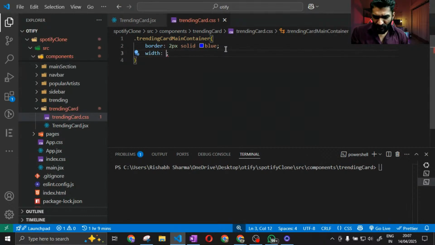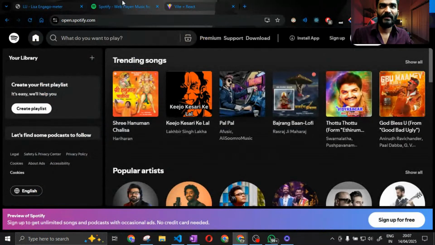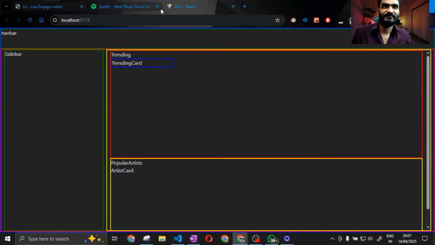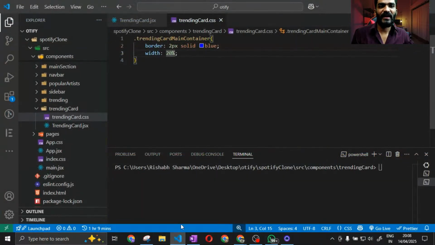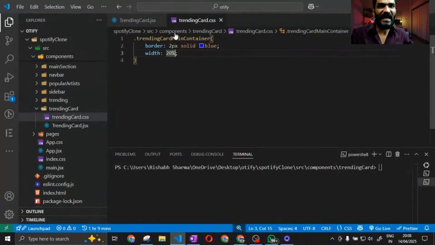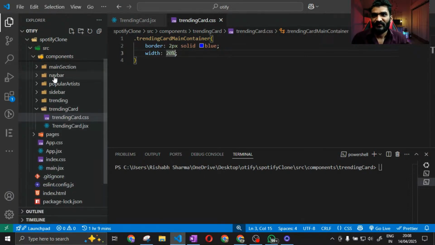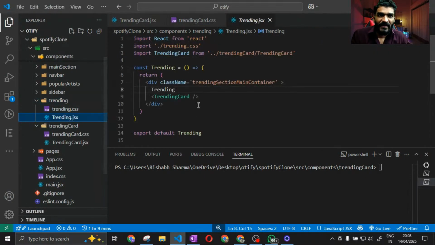So the width would be somewhere around, say, 20%. Okay, I'll give 20% width, right? Let's see this. Yes, here comes my card. Okay, and since I want this card multiple times, so what I will do in my trending section, right? I will make some things.